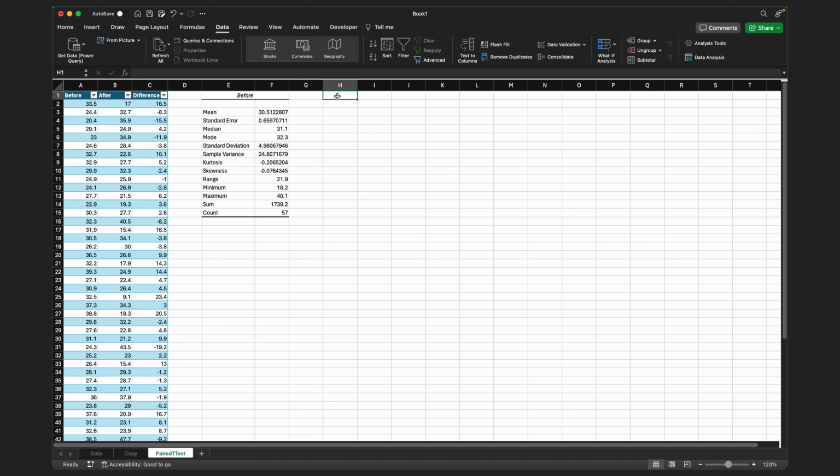Irrespective of the statistical test that you're going to do, always start with summary statistics. When you do statistics, it's so important to do this step. You learn so much about your data by doing summary statistics. Let's quickly do this for the after variable as well.